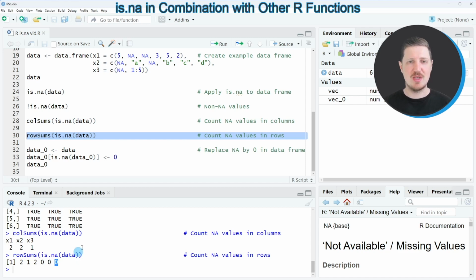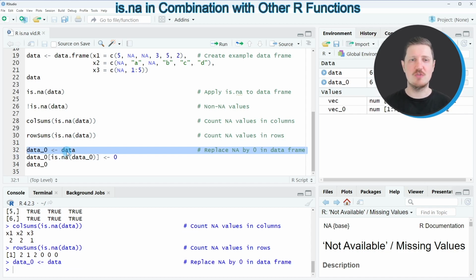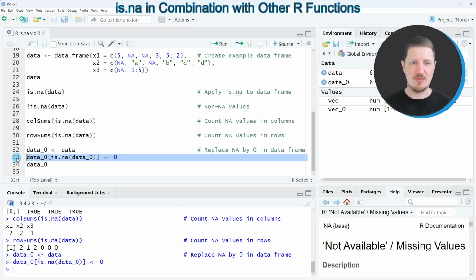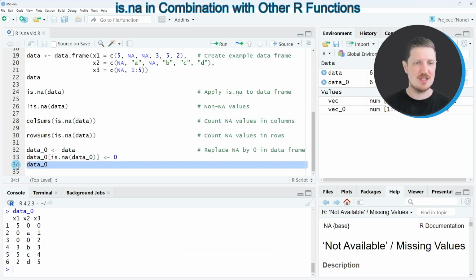It's also possible to replace NA values in a data frame by 0, as you can see in lines 32 to 34. I'm first duplicating our data frame because I want to keep an original version of it, and then I use the is.na function to replace all NA values in all of the columns of our data frame by the value 0. After running line 33 of the code, our new data frame data0 is updated, and we can see that by printing this data frame to the RStudio console. Then you can see that we have replaced all the NA values by the value 0.